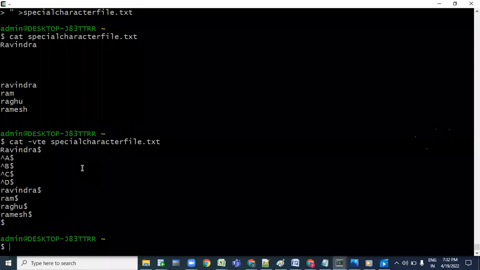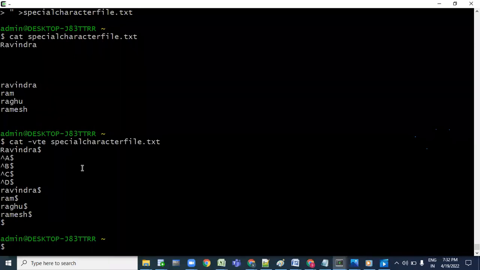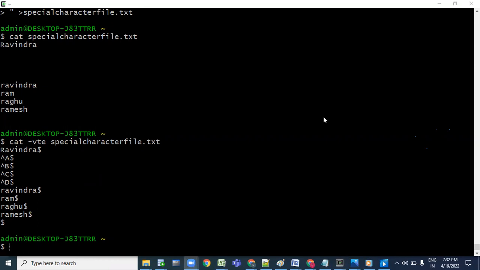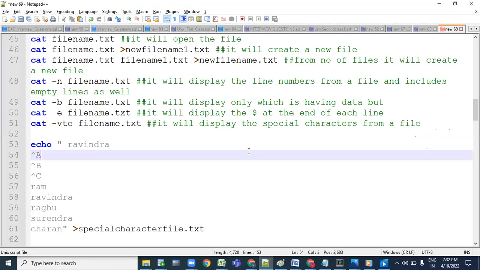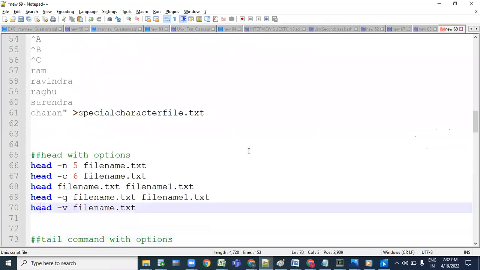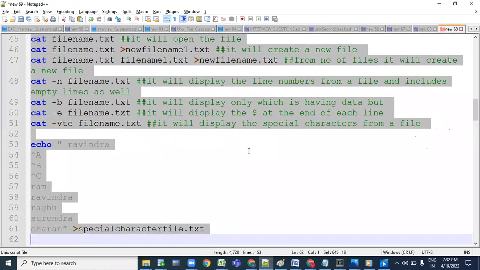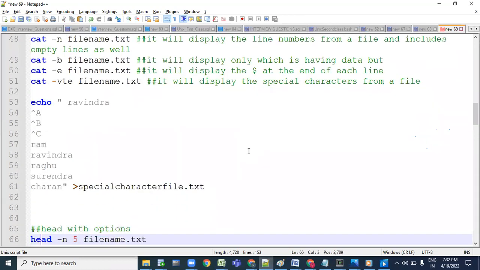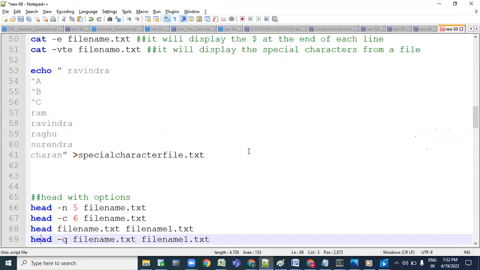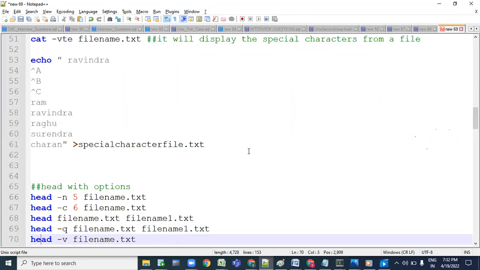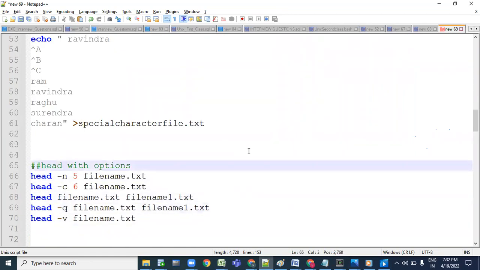So suppose if anybody asks you whether you have any special characters in the file, how can you check? By giving cat -vTE. These are the things which we can use with the cat command. There are other options also, but whatever I cover as part of this is more than enough for your ETL testing. So next, the head command.